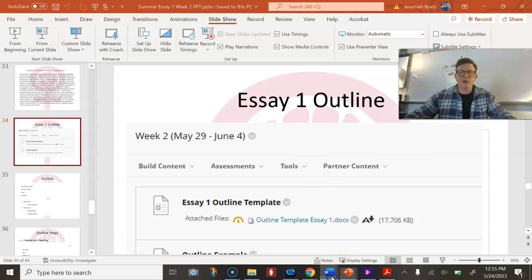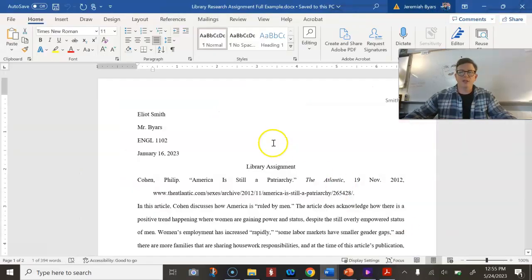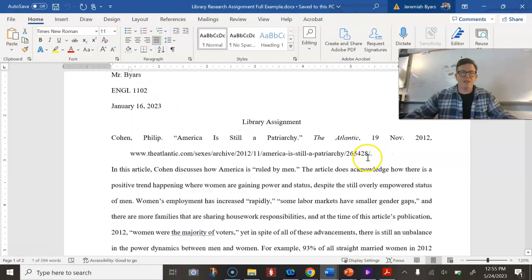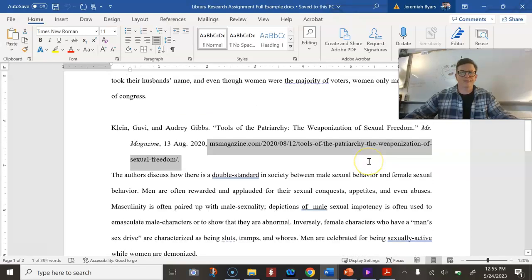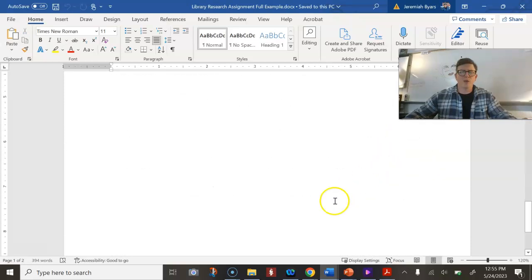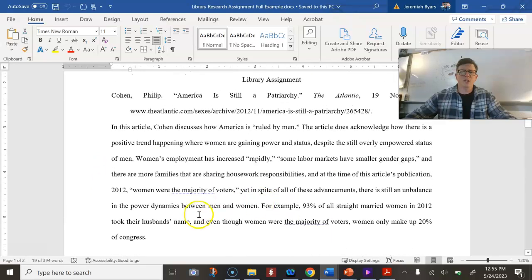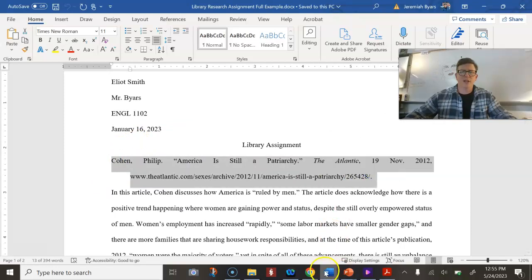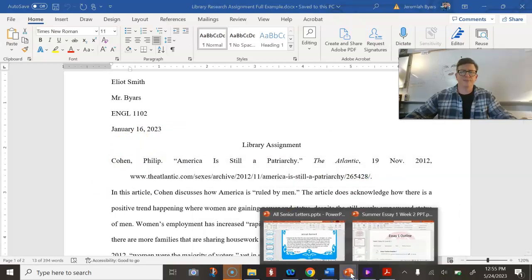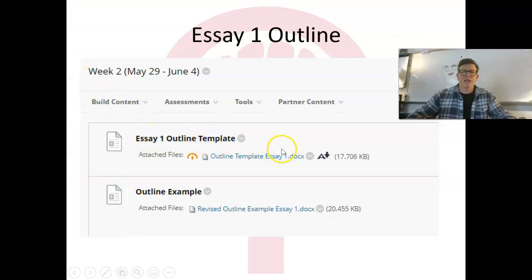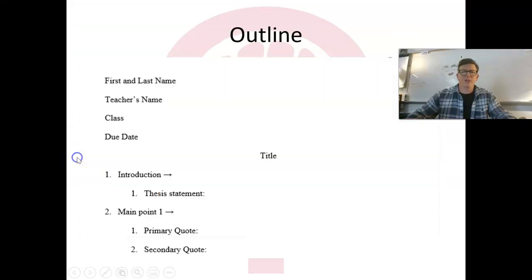And then ideally you would also be using your library assignment, your library research assignment, to help you with this as well. Because if you did the library assignment research correctly, then the sources that you used on this assignment will go into your outline. So back to this. Okay. So download the template and go ahead and open it up, and you can start filling it out.